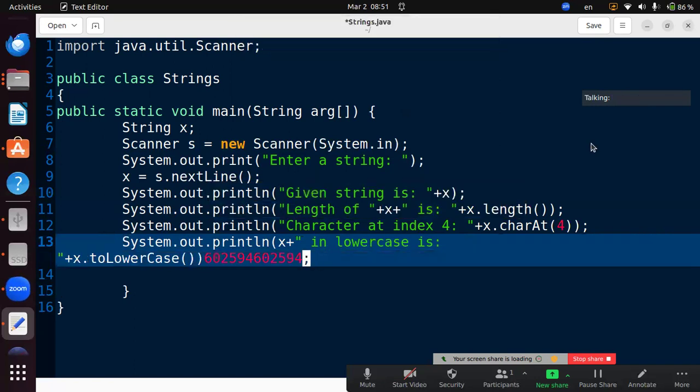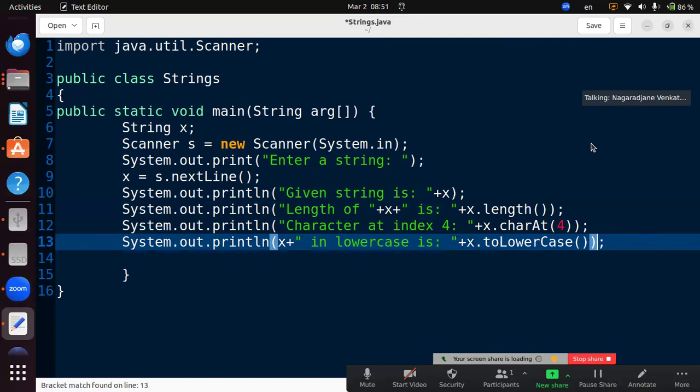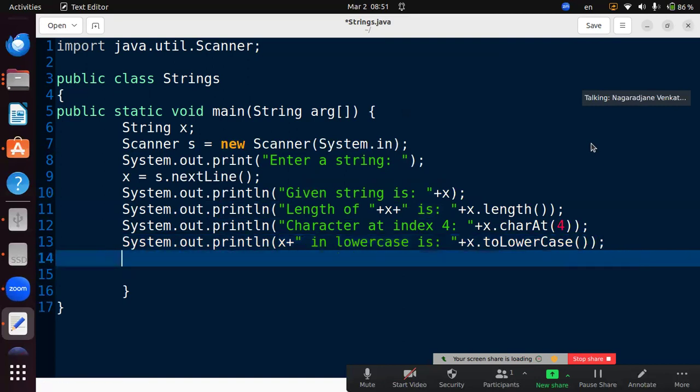I don't know why Zoom says it's ready right now. It has been already running. It's all okay.